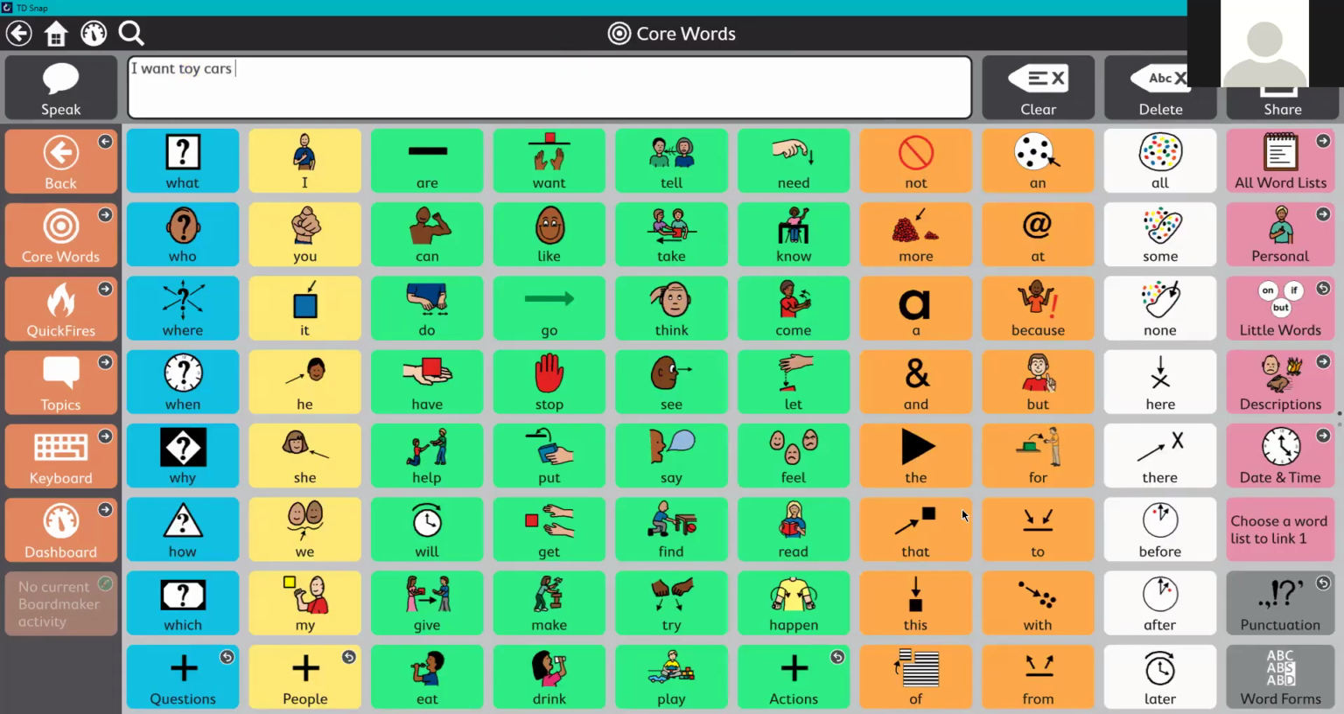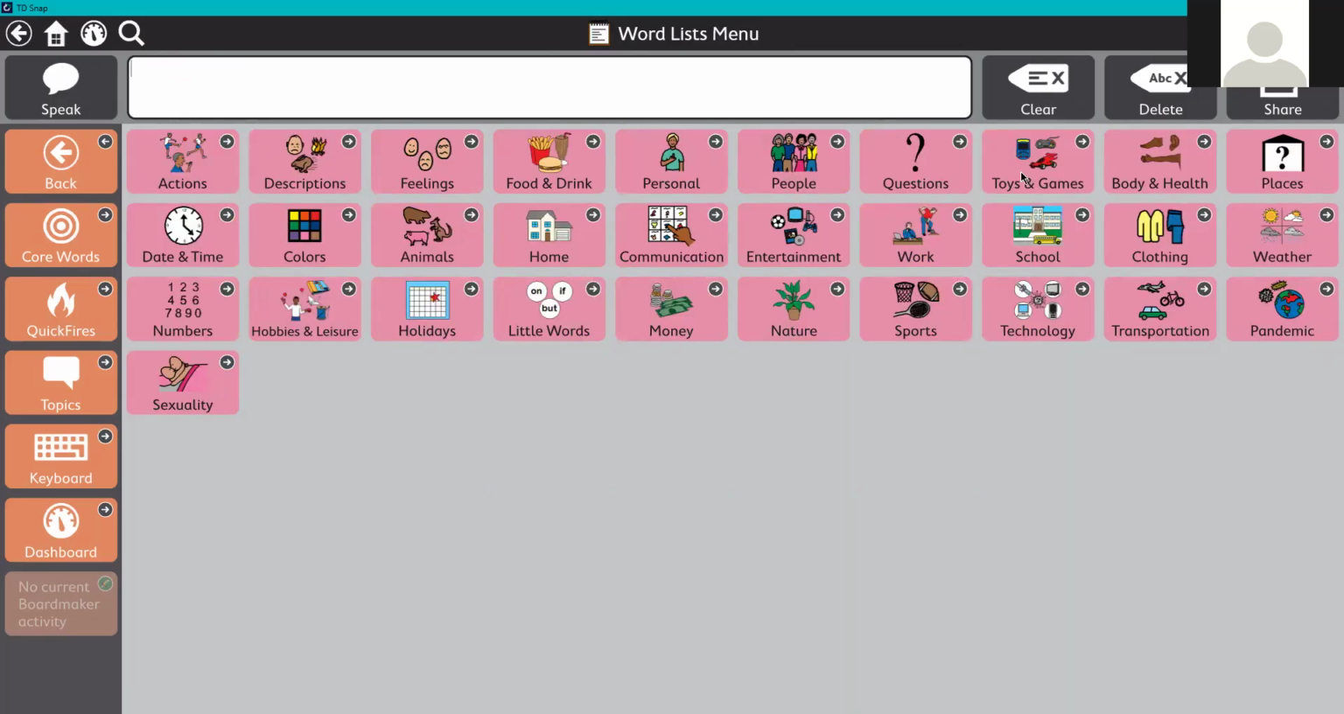So my goal would be to leave that core vocabulary as my home page here so that I can build those. So when I'm adding a personal button here, I'm going to decide where I want to put that. So let's say I have a stuffed animal dog that I would like to add a button for. So in here, and there is a dog, and I'm sure there's probably a stuffed animal in Toys and Games.